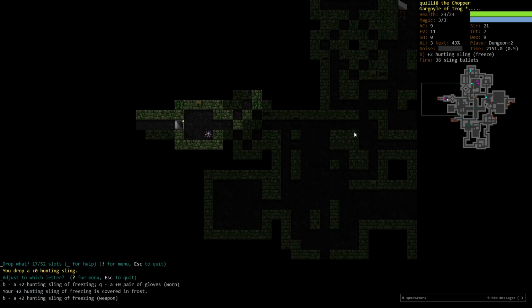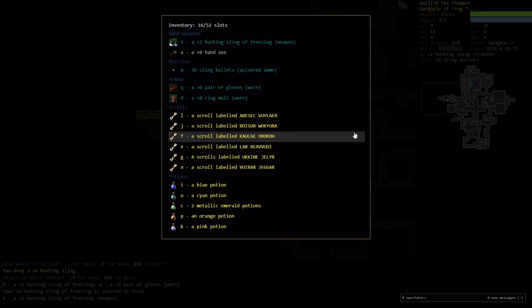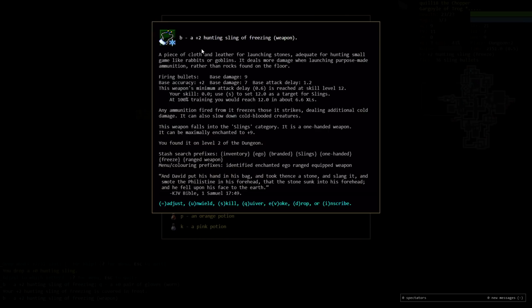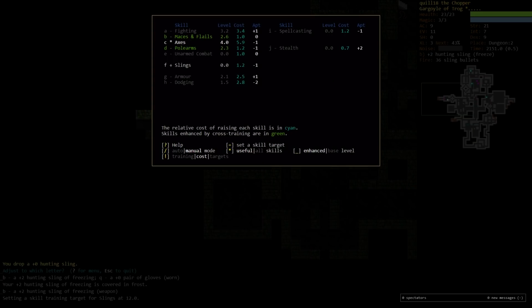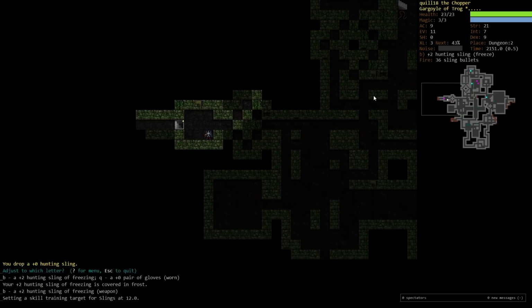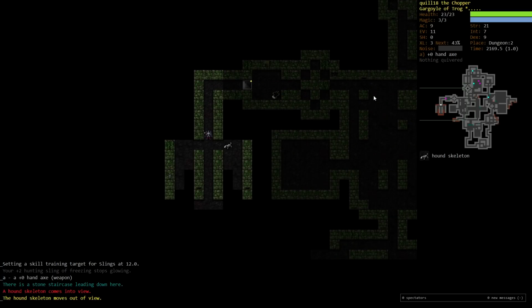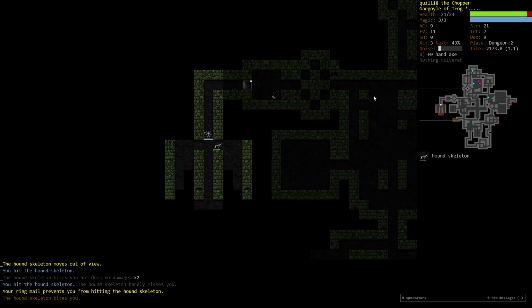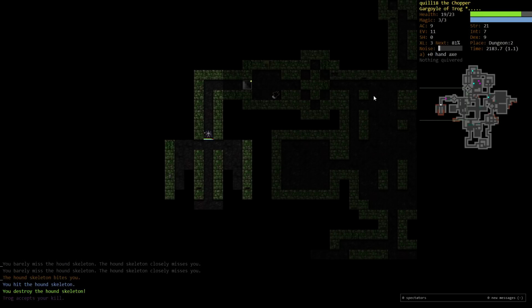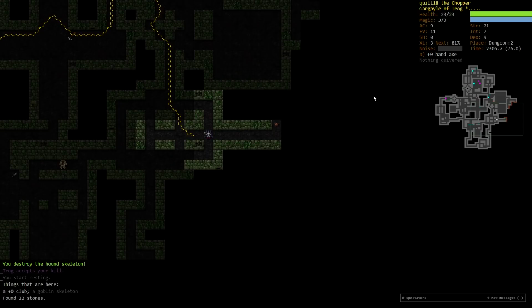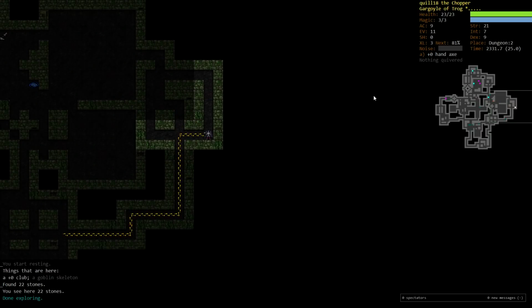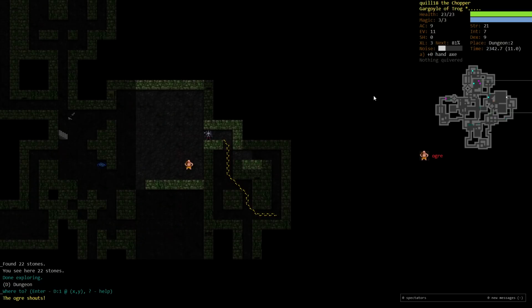So I now have a hunting sling of freeze, which is quite interesting. We don't have the slinging skill that we're training. What's our aptitude with slings? It's another minus one. I think I'm going to turn it off, but it is interesting that we have it. We might use it a little bit. Hound skeleton, that's okay. Should be very safe. Although my D&D mentality makes me think, oh, I should have a bludgeoning weapon for this. Okay, done exploring. So there's still the ogre around, but we don't... Well, there it is.